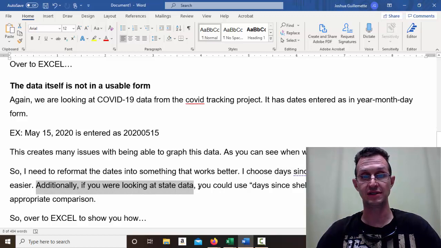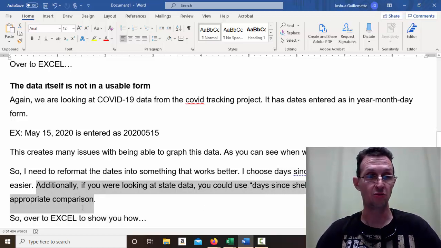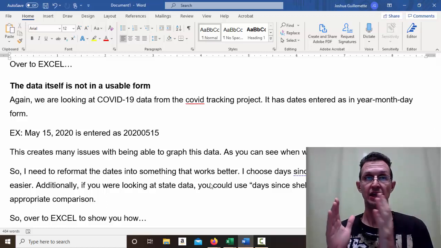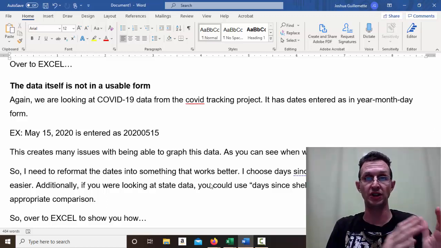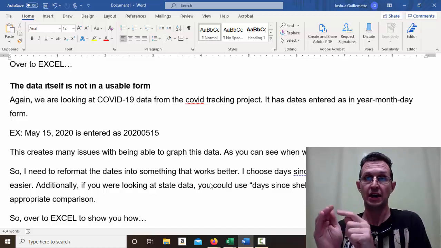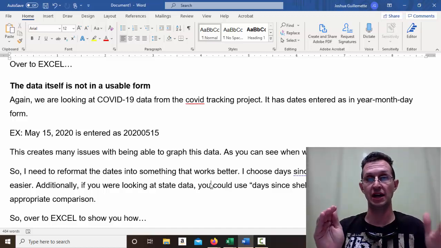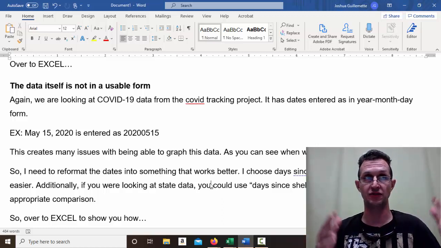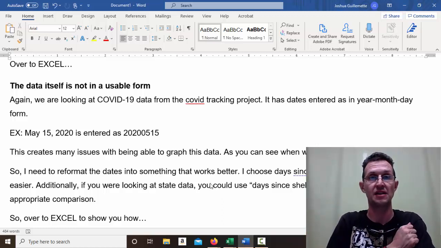Additionally, if we were looking at state data, you could use the days since shelter at home to make a more appropriate comparison of apples to apples. If you wanted to compare the changes in cases in Florida, New York, and California, and they had 3 different lockdown days, you would start each lockdown day at 0, right? And then you could look at what it was like 10 days after the lockdown for each of the states. What was it like 30 days after the lockdown with each of the different states?